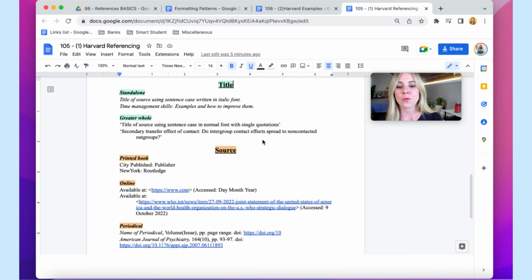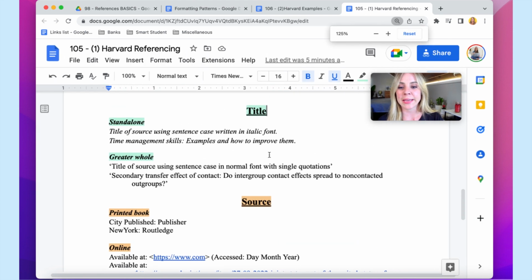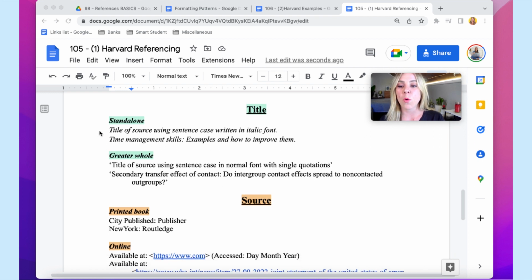So coming back over here, now that you know that, let's talk about the title specifically. We can see our two categories here. What I want to do is start by zooming out and covering the formatting principles for titles, no matter whether it's a standalone or a greater whole. First, I want you to take note that the title element is written in sentence case. This means that the first letter of the first word is capitalized. So if there is a main title and a subtitle, you're going to capitalize the first letter of the first word for both of those.